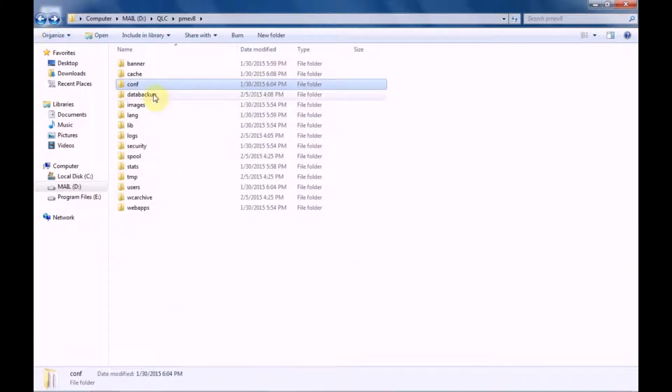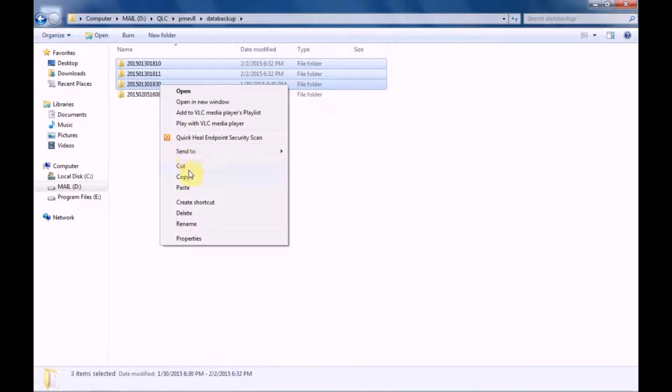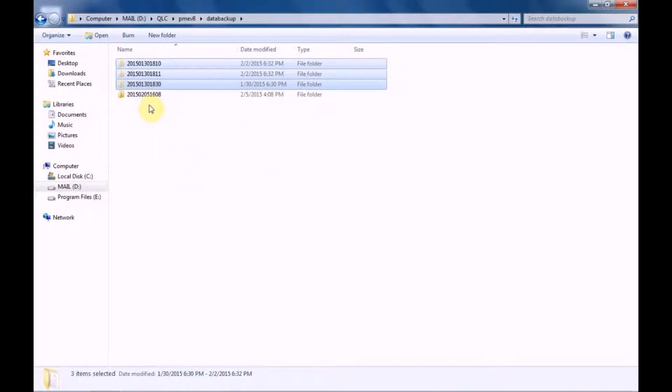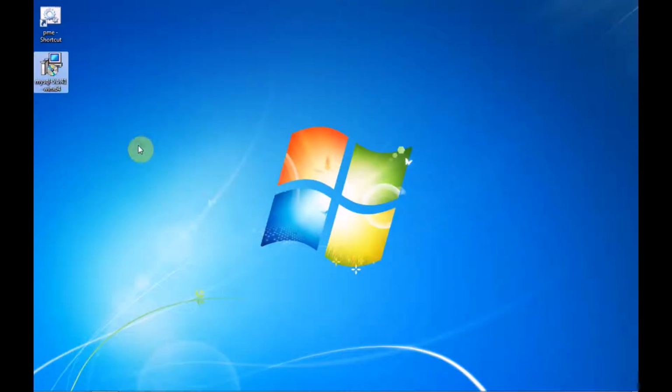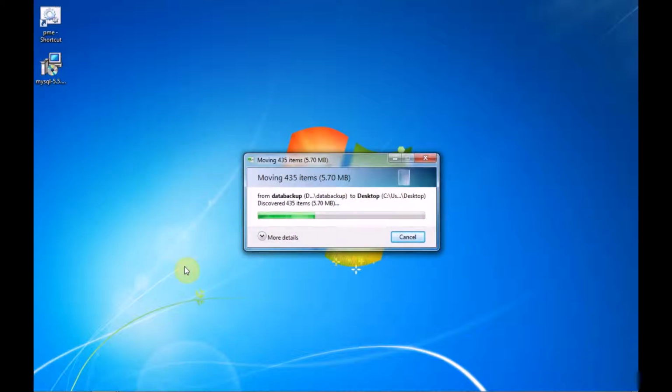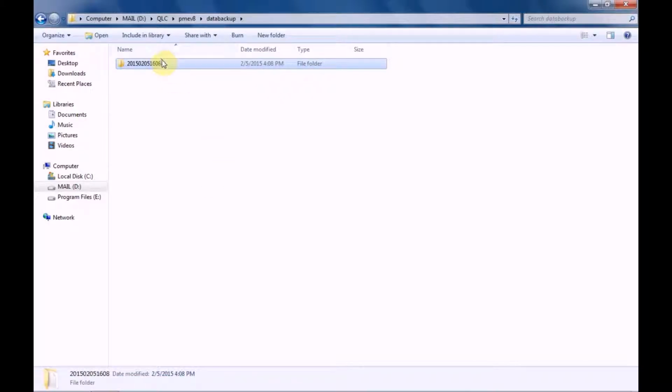Now once you have installed your MySQL, then you have to go to data backup. Here select all the files, remove the files from here and keep the latest data backup. Okay, now we'll go back to our PostMaster drive.